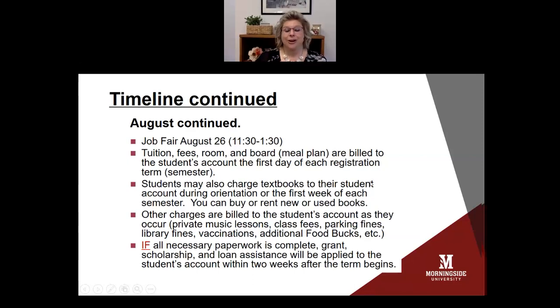The other thing that happens in August is we have a job fair for students interested in working that runs from 11:30 to 1:30 in the Yaki room at Olson Student Center. We'll remind you about that.